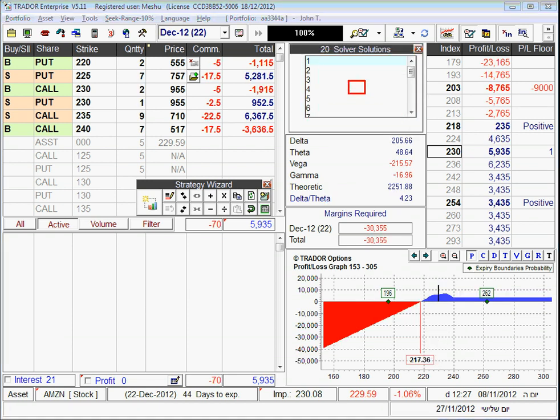A list with 20 Solver solutions is displayed, and Trador is focusing on the first one, while displaying its position on the simulations table. We can see the quantities that were changed, and also that all definitions were fulfilled.